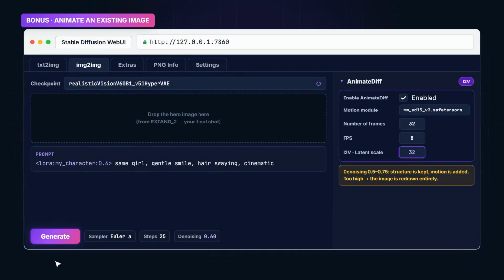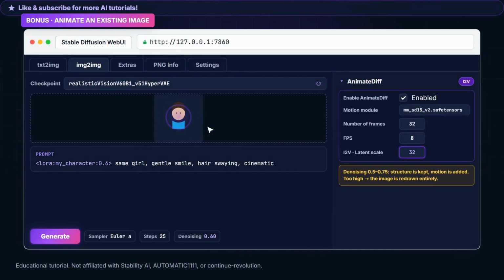Bonus trick, animating an image you already have. Open img2img, drop in your hero shot. Keep the denoising around 0.6. Enable AnimateDiff with 32 frames. The photo comes alive, and the character stays the same.